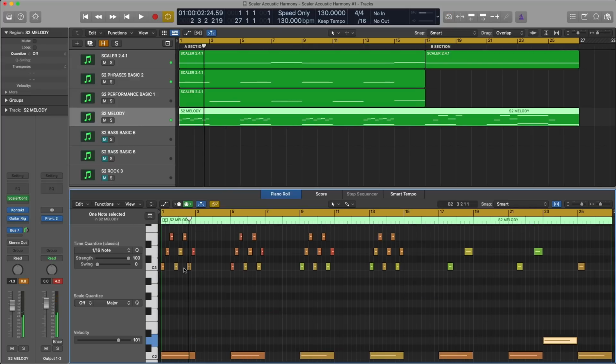Okay, so now we've basically got the melody that I recorded responding to the actual chords, plus the original chords from Scalar and the basic phrase and the basic performance, creating all the content.